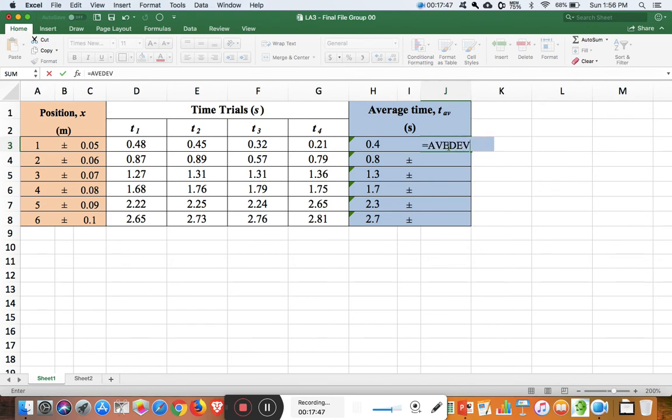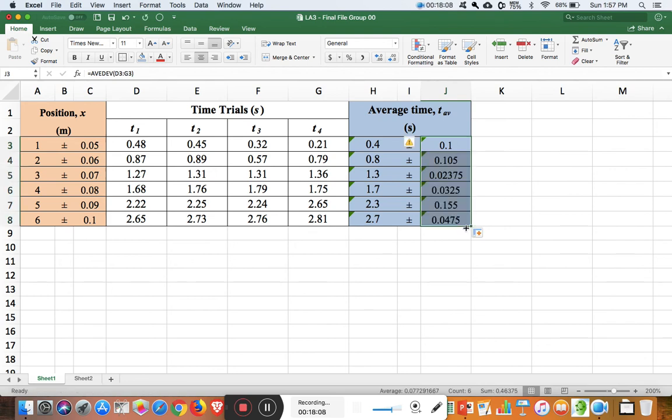AVE-DEV. So that's the function. Open the parentheses and then select the 4 values that you want to calculate it for. So select the same cells, close the parentheses, equal, and you're done. Now, again, don't rewrite the formula. Just click the bottom right corner, drag down, everything is copied, and you're done for the values.